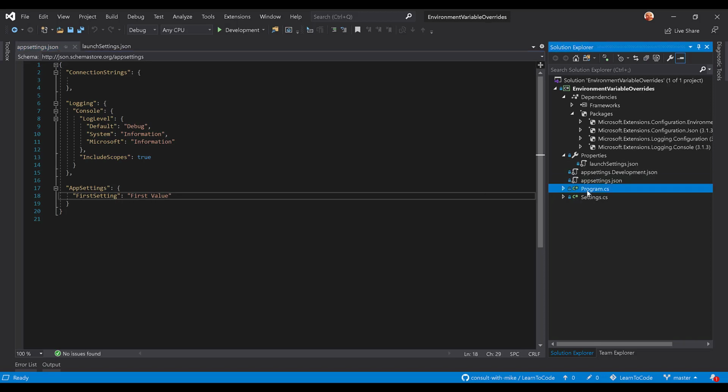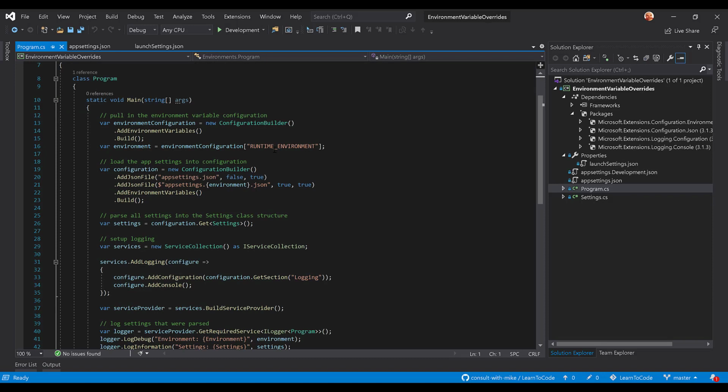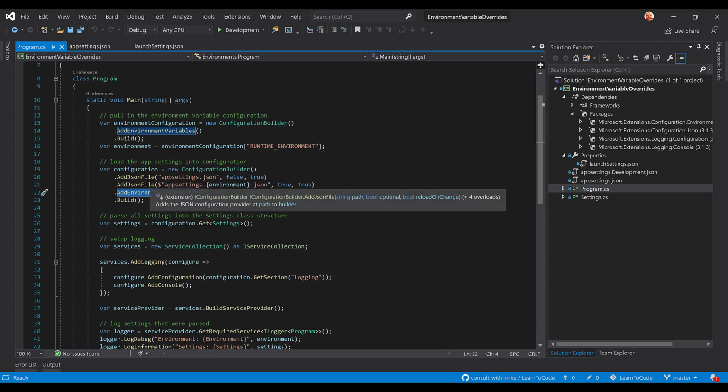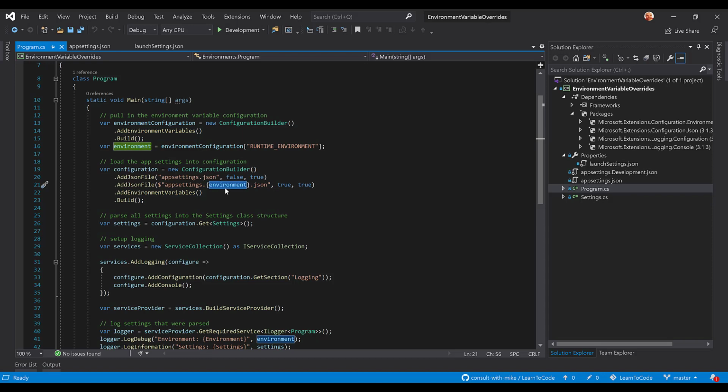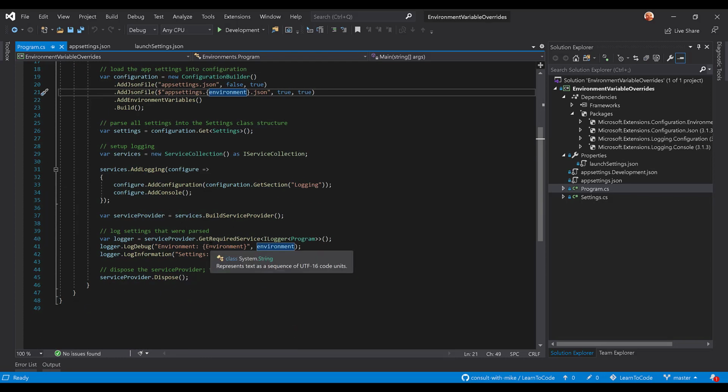Let's take a peek at the program, and it kind of boils down to this statement right here. We bring in the appsettings.json and the environment JSON file, which was in a previous video where we talked about using environments. And then we say, but if there are any environment variables, we want to take those over anything in the appsettings.json, and then ultimately anything in the appsettings.development.json. And that's how we build our configuration, and that's how we get our value.